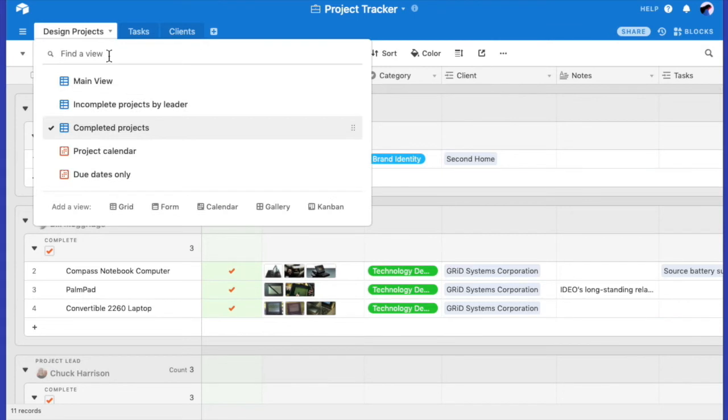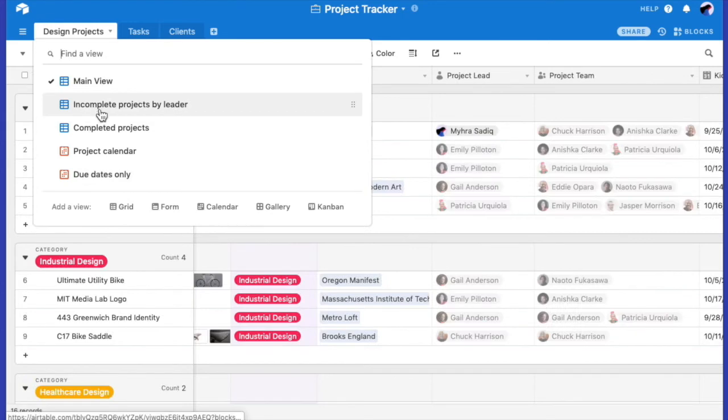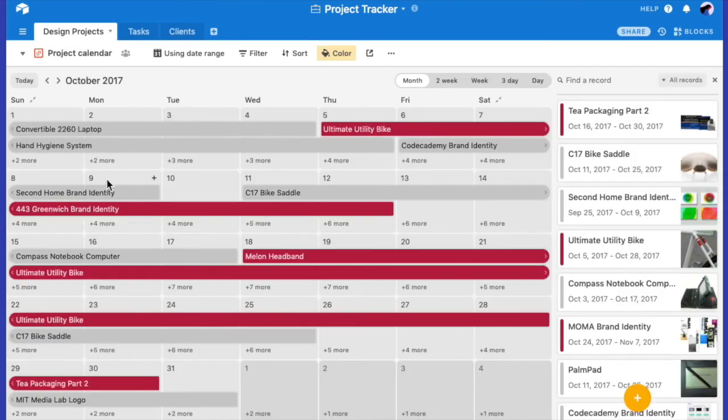There are also different ways that you can look at information in Airtable. Airtable lets you organize your records in 4 different ways: as a grid, a calendar, gallery, Kanban. Let's pick the project calendar. Since we use a date field in our grid, Airtable pulls that information and plots it onto an interactive calendar. So if we change the date here, it automatically changes this record in every view.